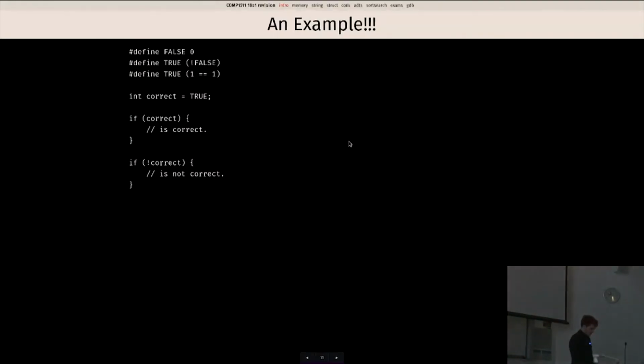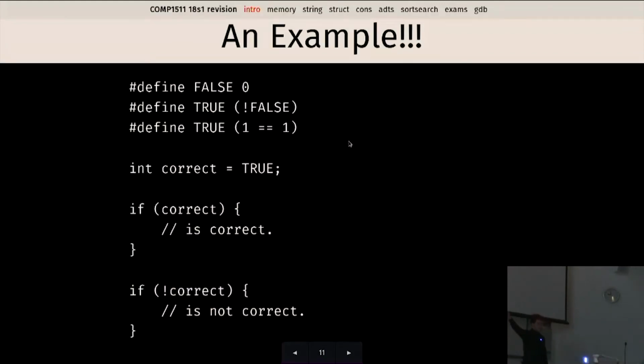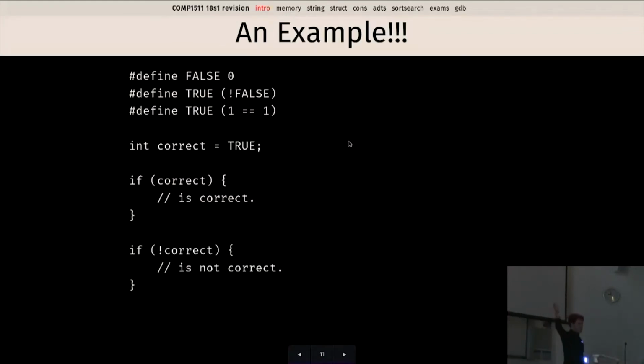So there's a few ways we could define it. We have false as 0, you don't get a choice of 0. I like to define true as not false, because if it's not false, it's true. Other ways I've seen of doing it are you can define true to be some statement that you know will always be true, like 1 is equal to 1. And then you can store this true or false value inside of a variable. And you can use things like the not operator to invert the value of the variable or a condition.